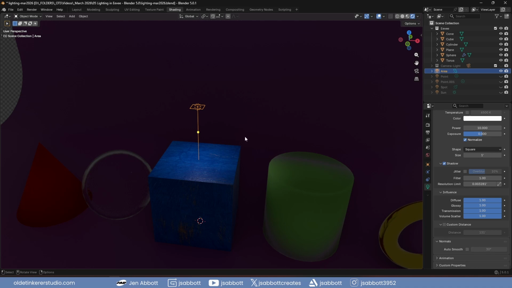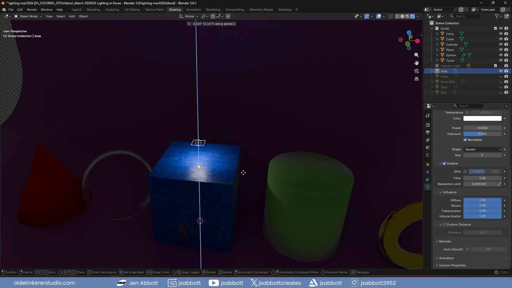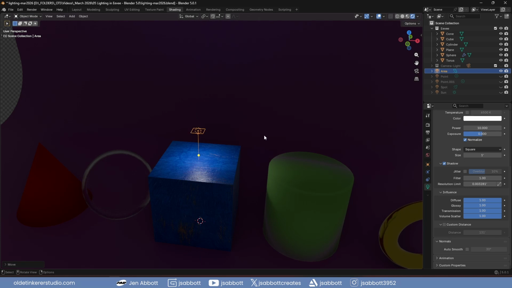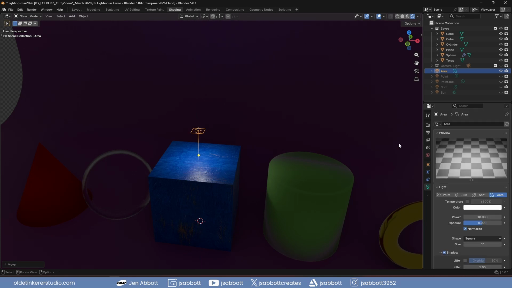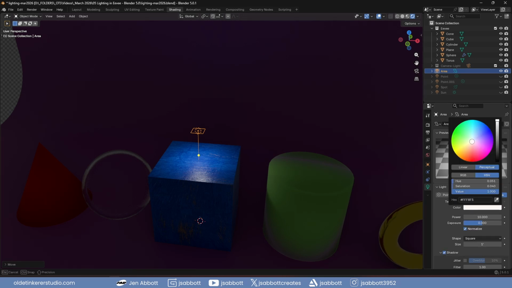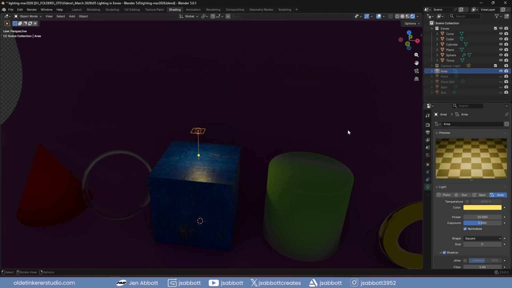In render mode, if we move the area light up and down along the z-axis, we can see how the light falloff changes the lighting on the cube. We have a preview window that shows us what the light will look like in the scene. We can change the color of the light using the color picker. If we change the color to a bright yellow, we can now see that the cube has a yellow color highlight added to it from the area light.